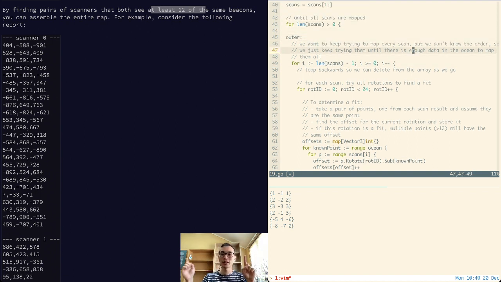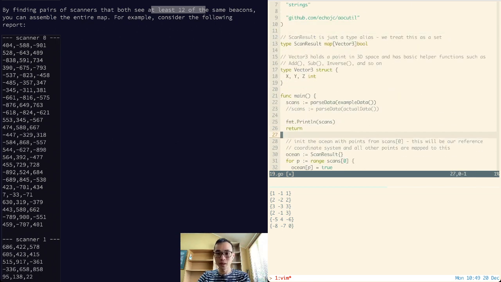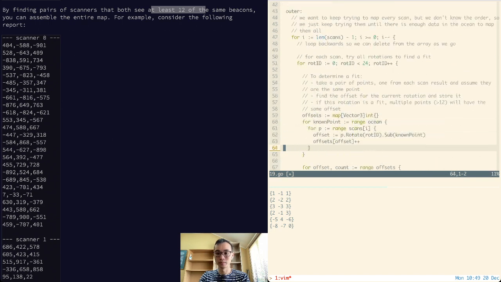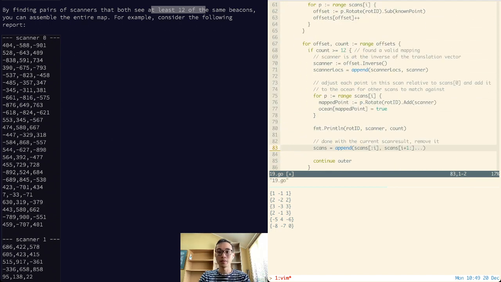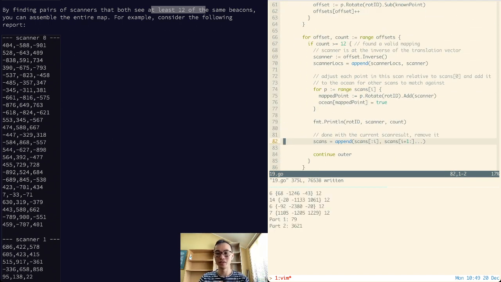I just loop over the scans once I've mapped, because not all of them will be able to map to the first scan either, right? So I might loop to the nth one. That one matches. So I add all those to it, I remove it from the array, and then I just keep going over all the scans until I've mapped all of them. Yeah, and so that's pretty much all there is to this.